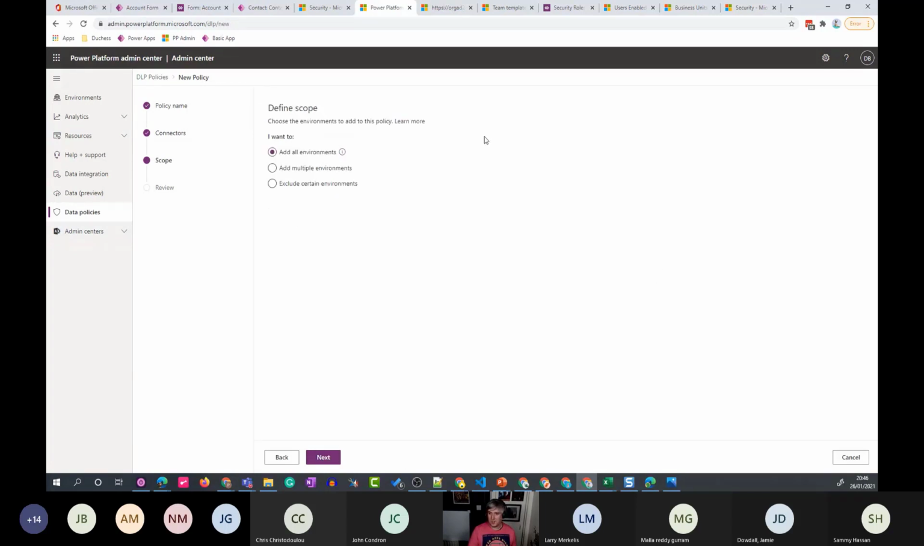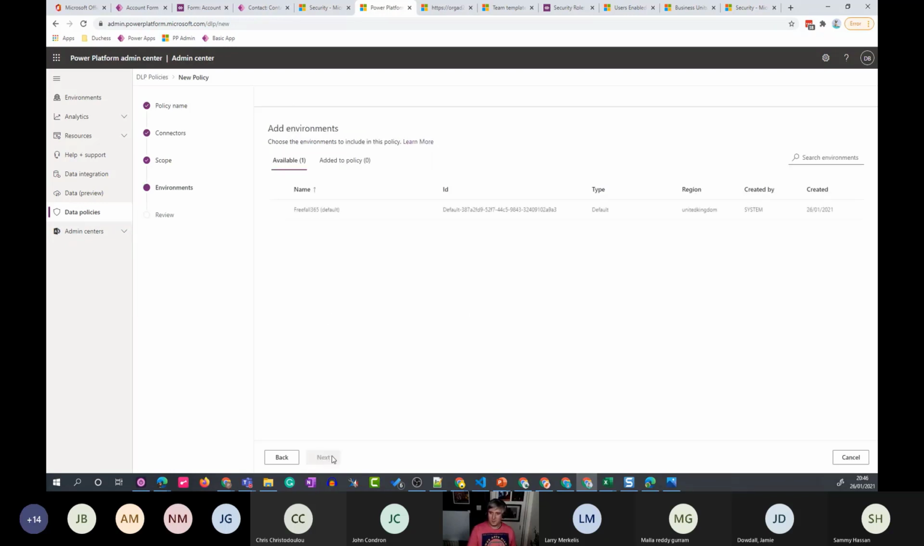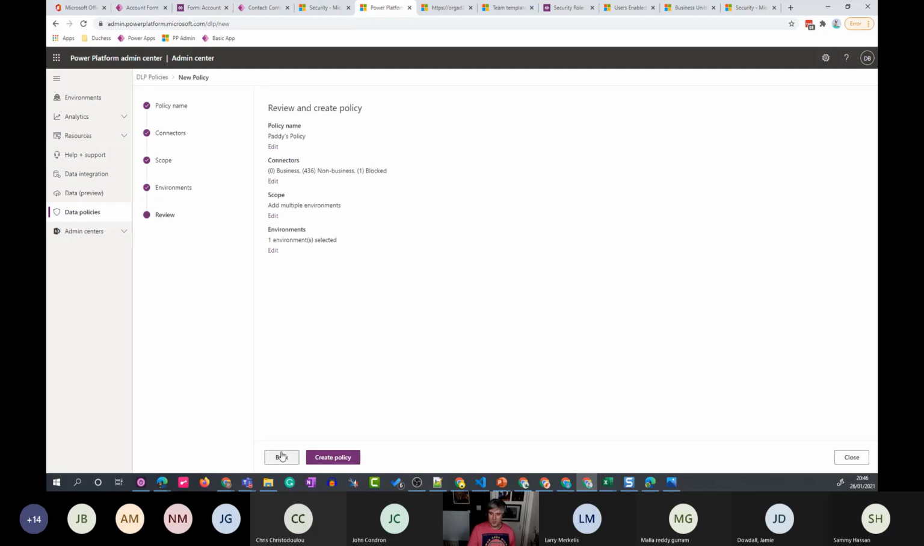And then you just click through to the next. You can set it down to multiple environments, one certain environment, or all environments. So that's at a tenant level as well. Let's just do add multiple. Select that environment, add to policy, and click next. I'm not going to create the policy at the moment, but that's data loss prevention policies that, again, it's worth being aware of when you're implementing security, particularly in large organizations.